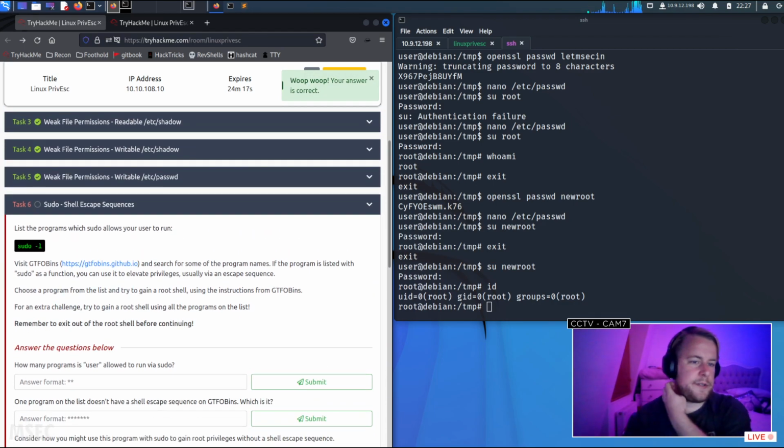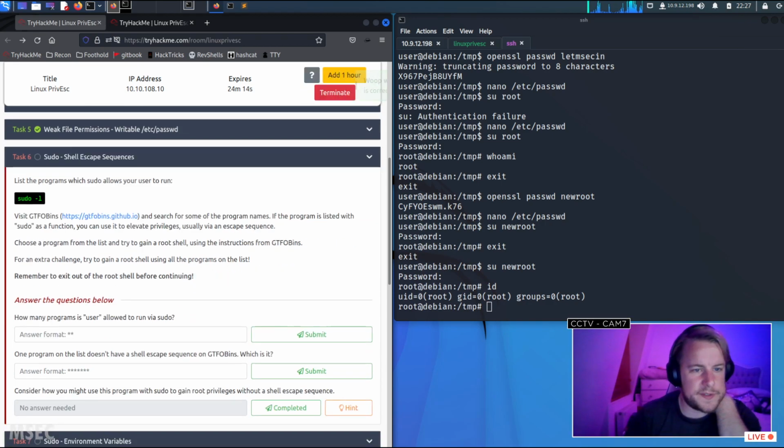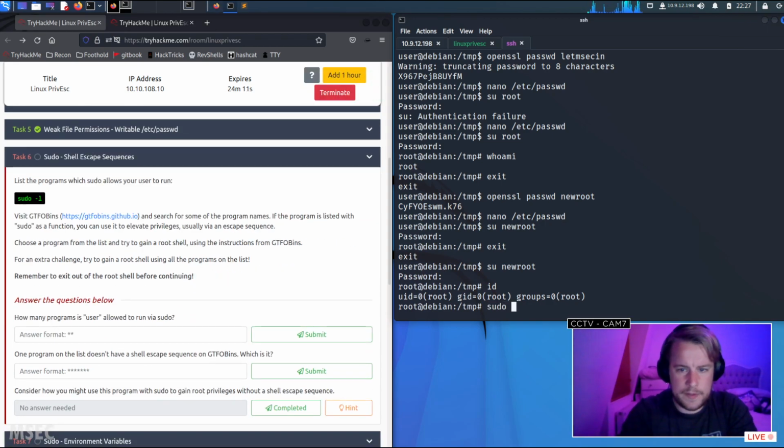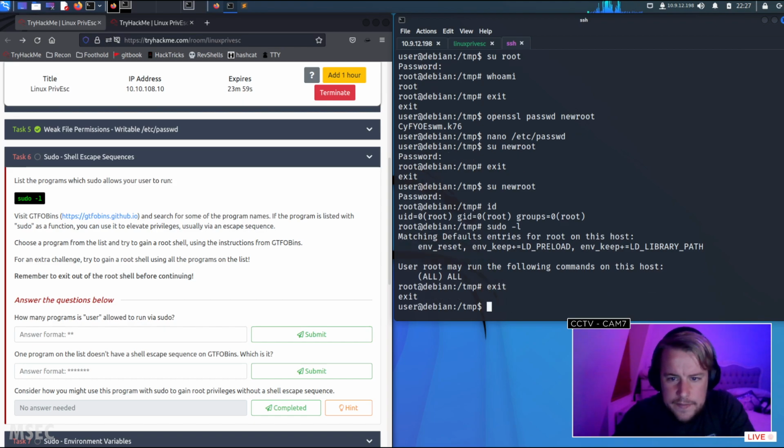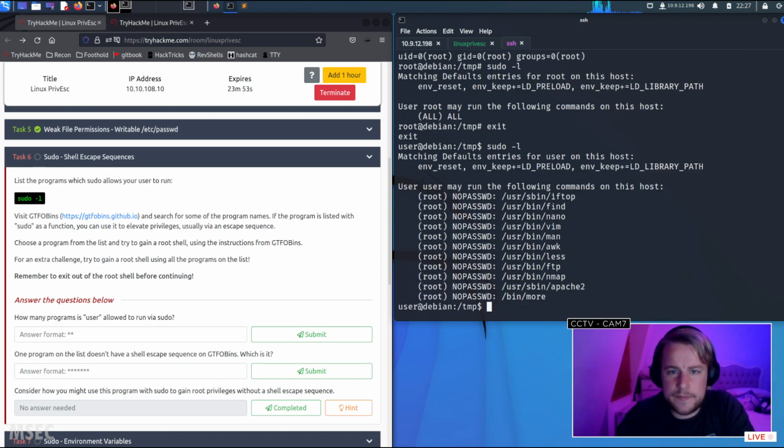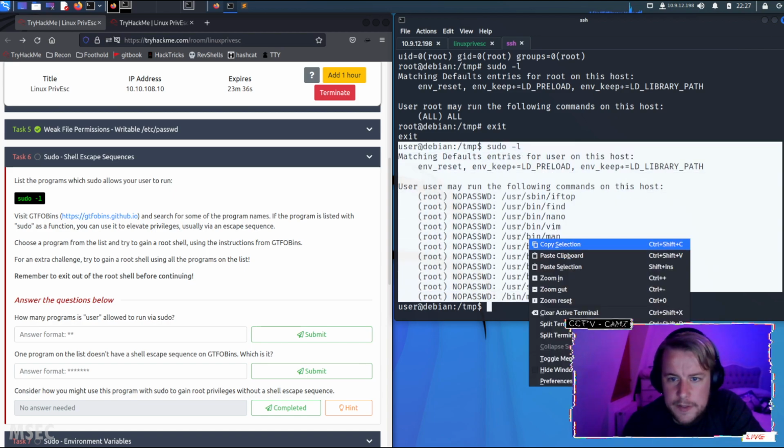Right. Sudo shell escape sequences. List the programs which sudo allows the user to run. sudo -l. The user root may run. Oh wait, exit. sudo -l. So we can run iftop, find, nano, vim, man, awk, less, ftp, nmap, apache2. So that's just copy that output.